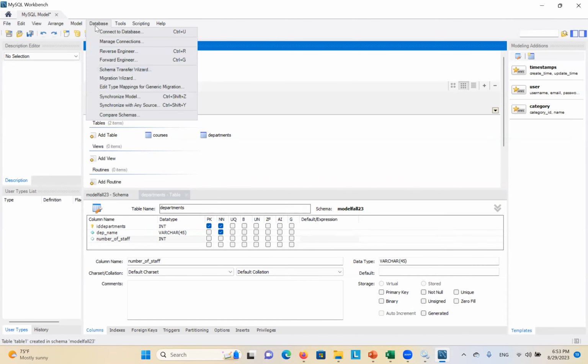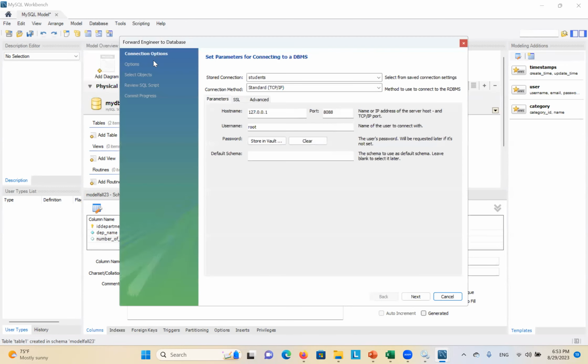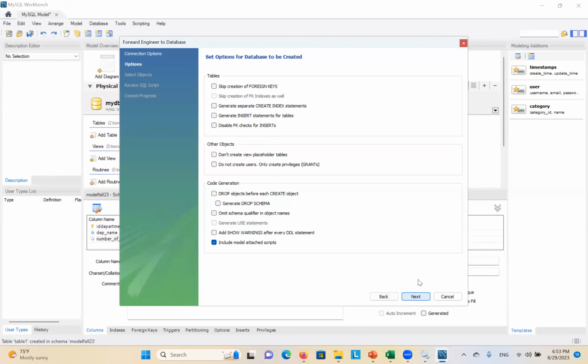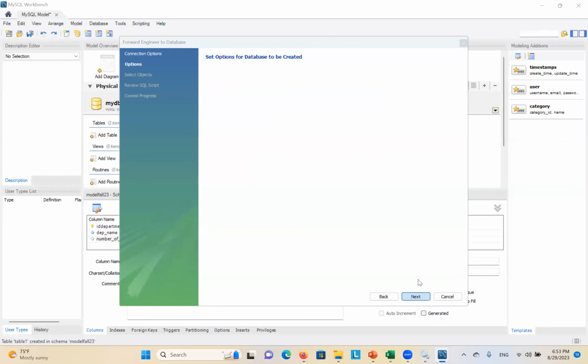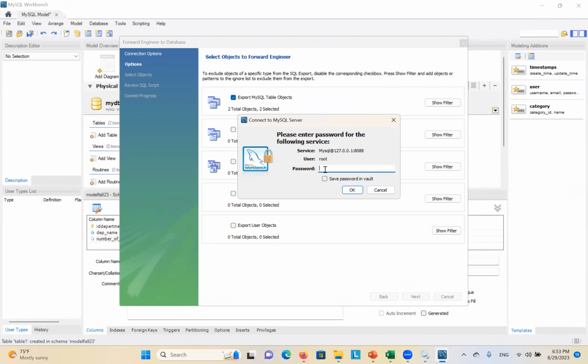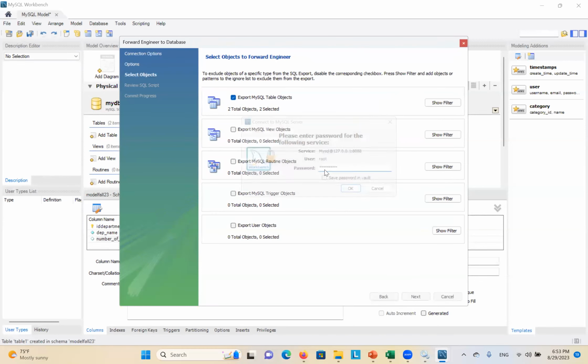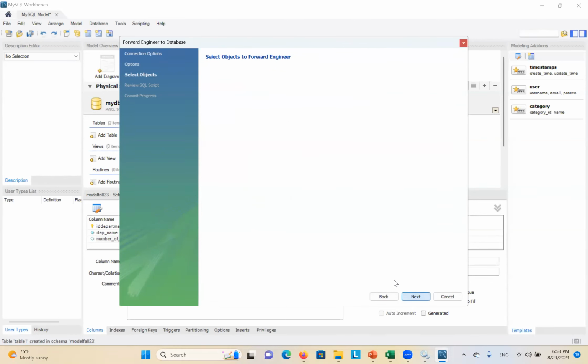Okay. So what I want to do is forward engineer. So you click on here, forward engineer. And then you select the one that you want to put it in, which connection. These 2 connections are taking me to the same server, so it does not matter which one I put in here, but I'm going to just put here. And then I click on here, next. And then I can click on here, next. And I need to provide my password, okay? And then you click on next.